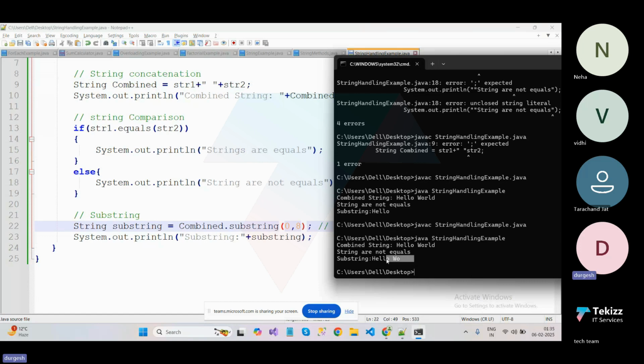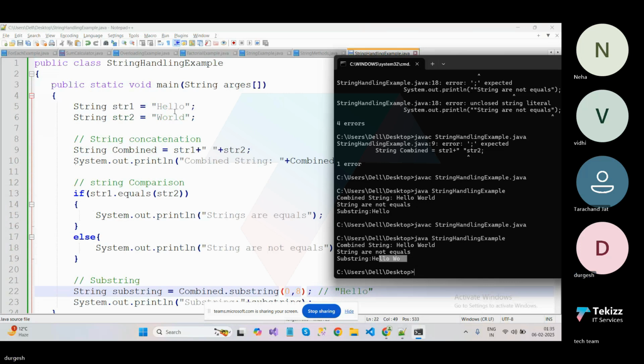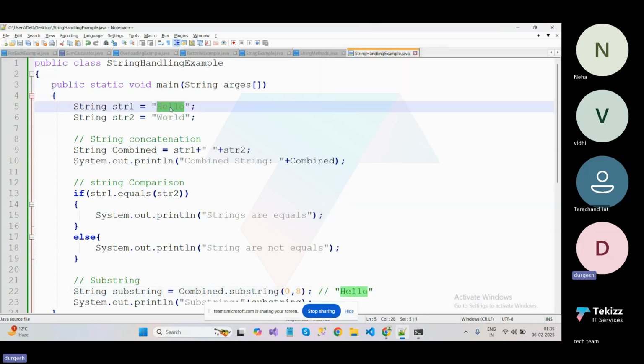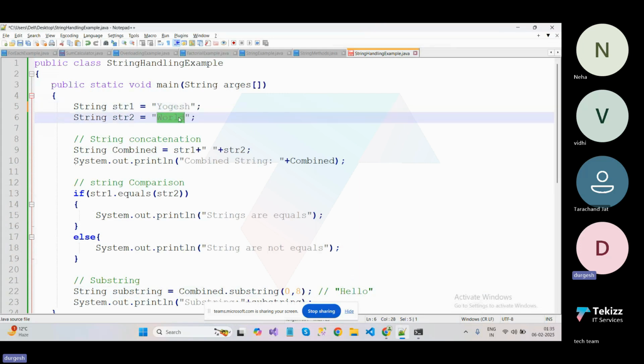It extracts a part of the string from 0 to 8: 0, 1, 2, 3, 4, and the space is 5, 6, 7.